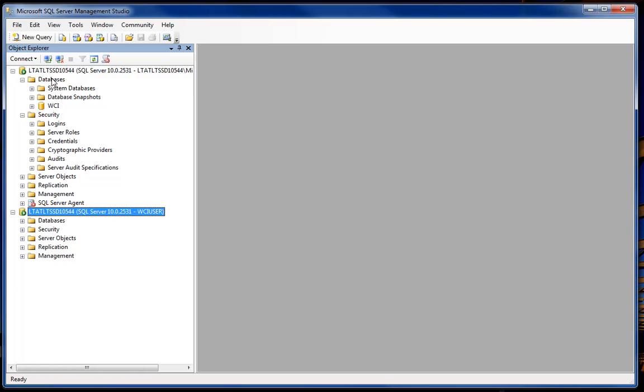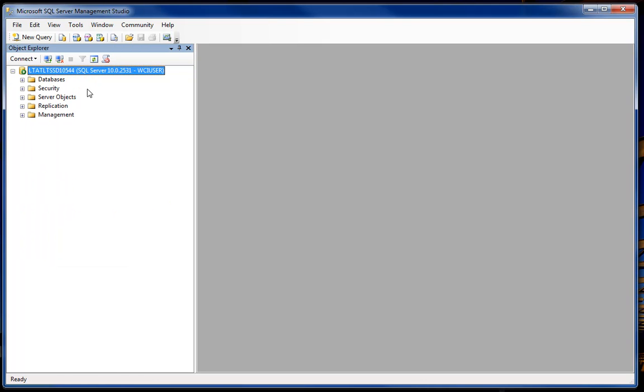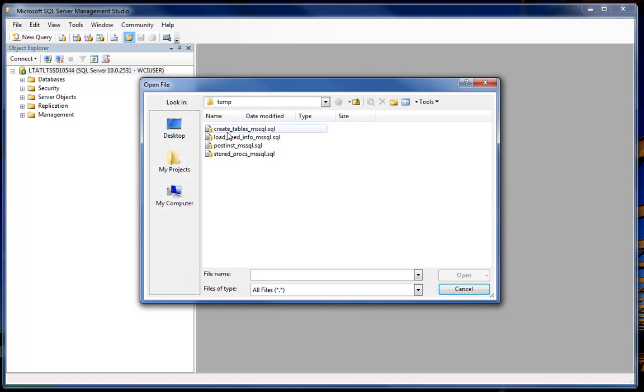And now that I've connected, I'm going to disconnect as the admin off of my machine. So I'll disconnect. So now, as you can see, I am connected as WCI user. Now earlier, after I had done the installation and created all the SQL scripts, I moved those scripts to my local machine here. So I'm just going to go ahead and open them. And as you can see, these are the scripts that I need: the create table, load seed info, post install, and stored procs.